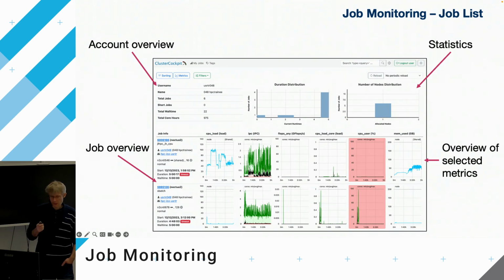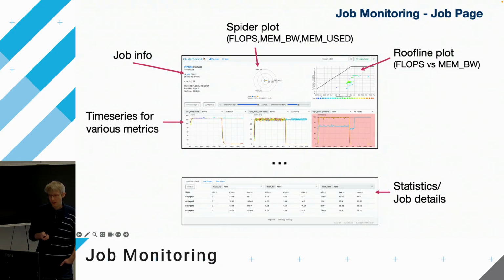If you open up the job monitoring, you see an overview of your account of the monitored jobs, and then a list of your last jobs and an overview of some of the metrics. Then you can click on one of the jobs, and you get to the job page, and there you have some basic information about the resources that you allocated. You have a spider plot of the floating point operations, the memory bandwidth, and the used memory. And there is a so-called roofline plot. This is often used in HPC to plot the floating point operations against the memory bandwidth.